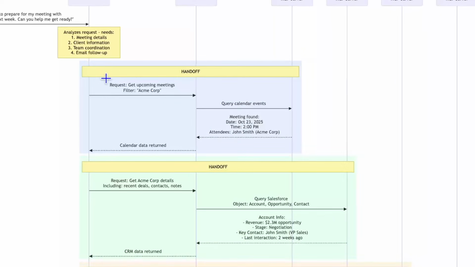Then it is going to request to find the upcoming meetings under that Google server. If there are any upcoming meetings scheduled for Acme Corp with the help of a filter, it could be your Outlook, it could be any external email provider that you are using. Here we have taken Google Calendar as an example. It's going to find, and it says yes, there was a meeting found for October 23, 2025. This is the time and the attendee is John Smith, who is maybe an account manager at Acme Corp. It is going to return the data. So the first part is done.